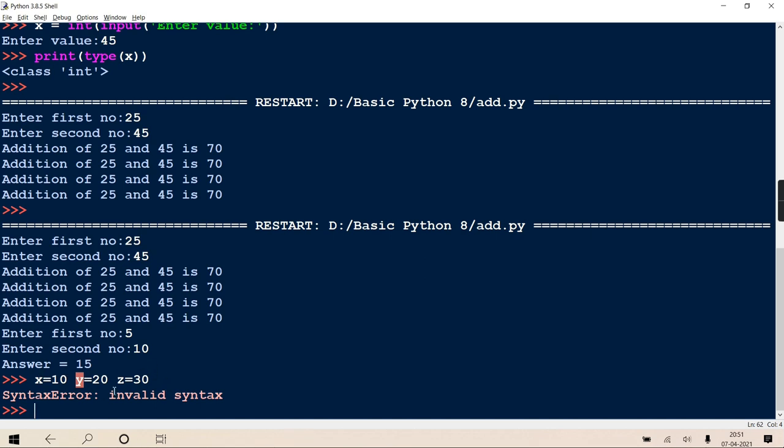But when it treats this whole thing as one statement, the internal compiler of your Python, two parts are there, no? A Python compiler and a Python virtual machine, which does the interpretation, conversion of bytecode to machine code. So when it checks the syntax, it says this is an invalid syntax, and therefore it generates a syntax error. Getting? I hope you got it.